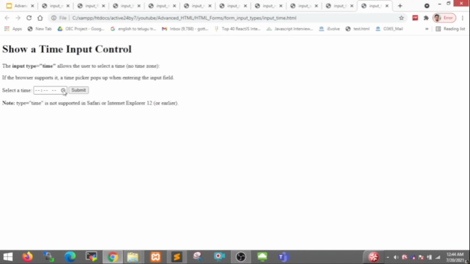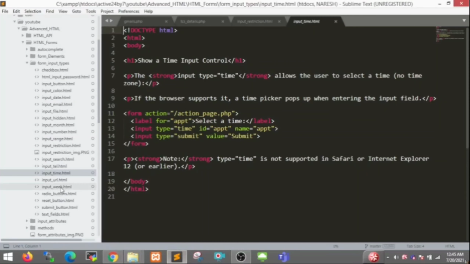If you want a registration time or a counter time, you can select the hours, minutes, and 1 p.m. or a.m., like that. 3 o'clock 48 minutes a.m. or p.m., you can choose like it, select the value and submit it to the form. So this is the concept of the input type time.